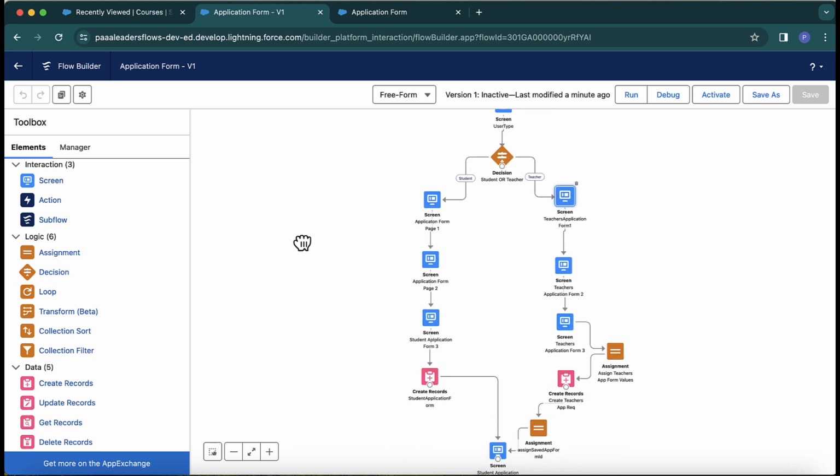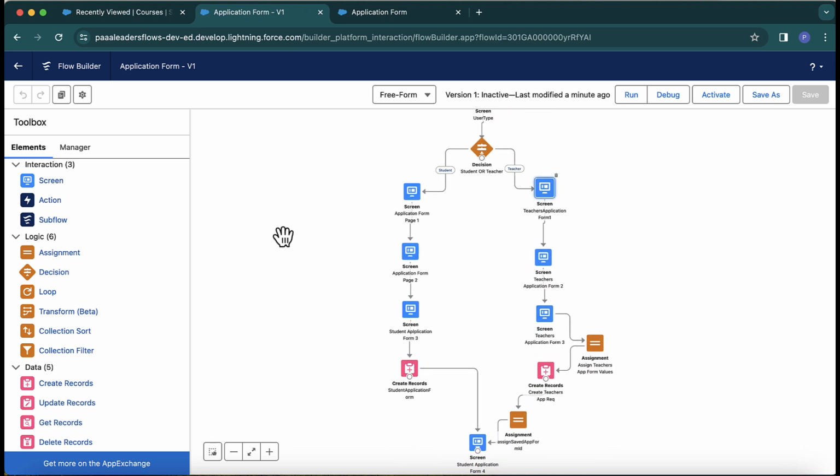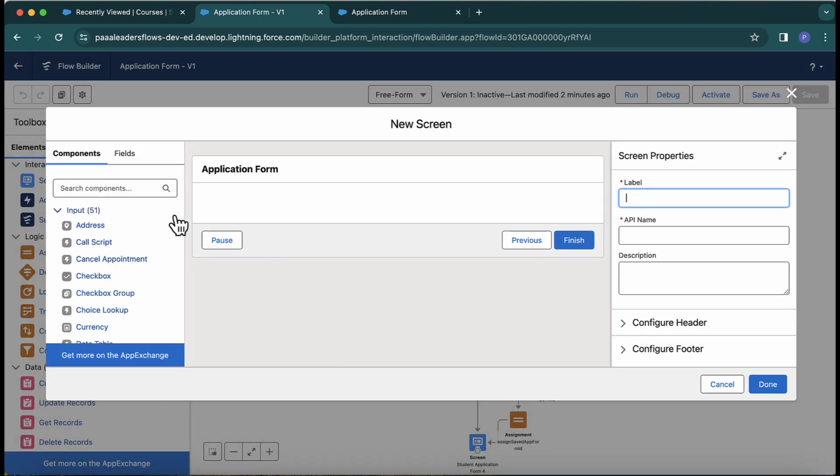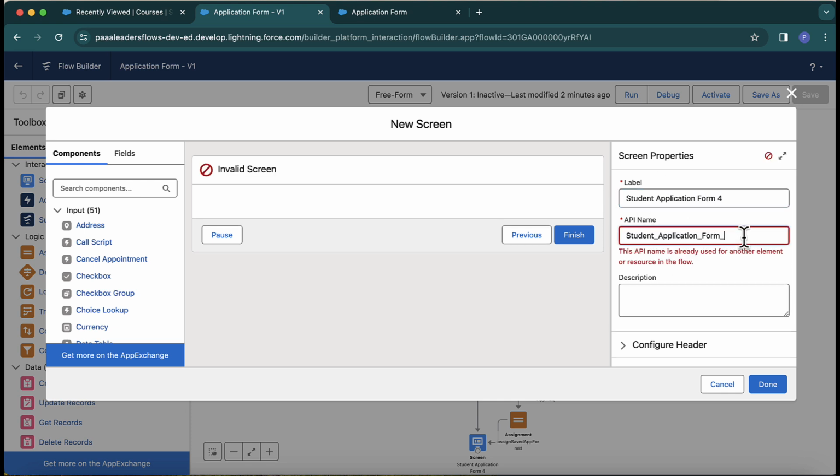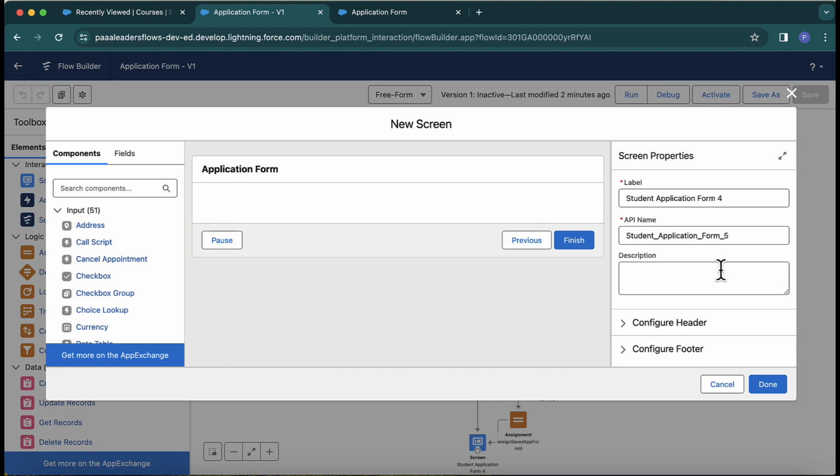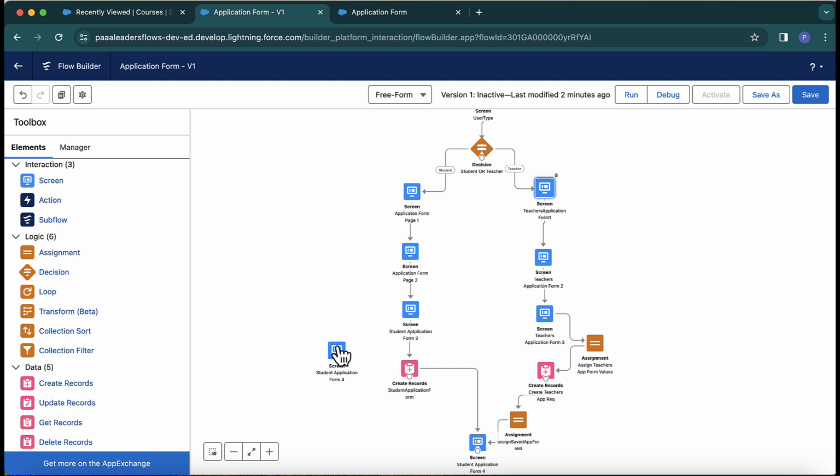And for that purpose, what I can do is create another screen, student application form 4. Let me give it 5 then, if it is already taken. Okay, and done. So in this screen, I will ask the student to select the course for which the student is interested.